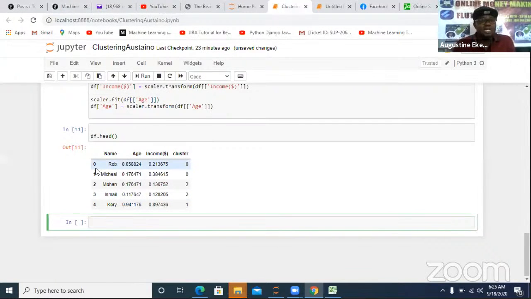This is simply telling you that Bob, Rob, and Michael. What's the interpretation of this? Rob and Michael, they are in the same class for income, isn't it? Mohan and Ismail are in the same class. Corey is in the same class. Can you see the clustering? Can you see the application?